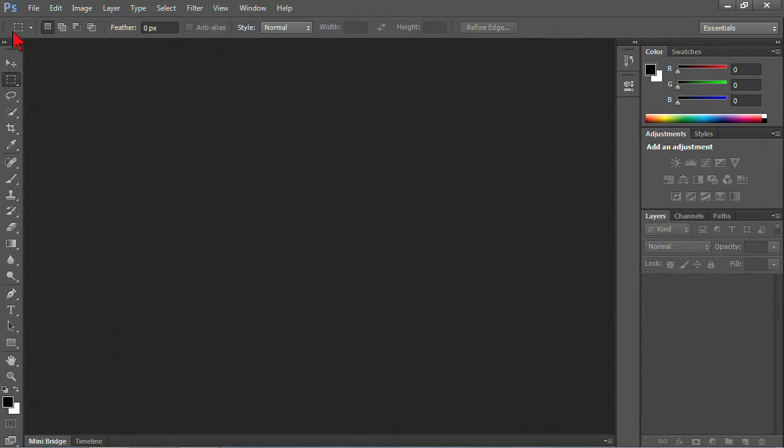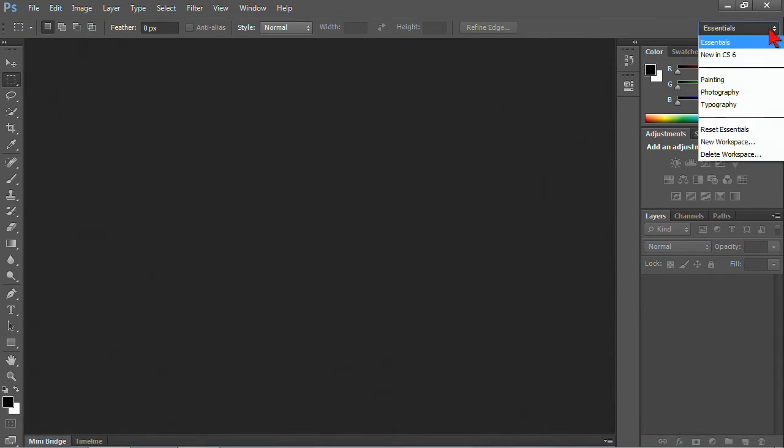And on there we've got our menus like File and Edit, as you saw. And then right below that, we have what's called the options bar, and that gives you more options depending on what tool you have selected. So right now we have a selection tool. And then if we go all the way over to the far right hand side, we have the workspace switcher. The default workspace is called Essentials, and there are some different workspaces that come with Photoshop CS6.